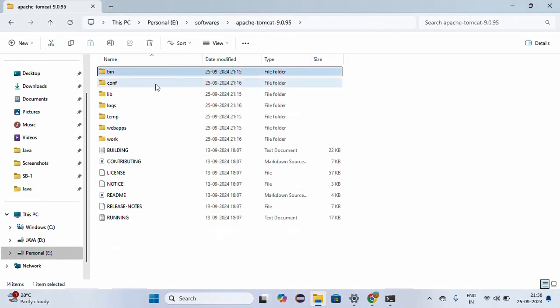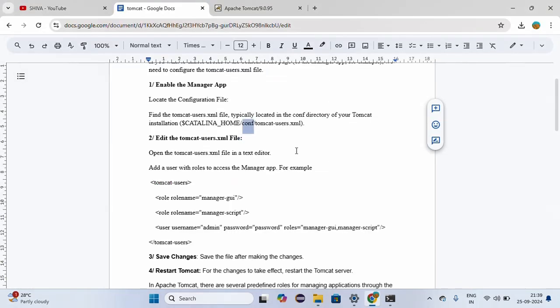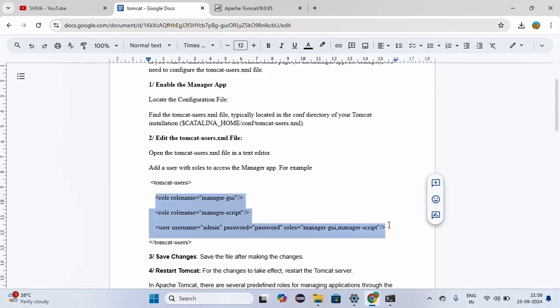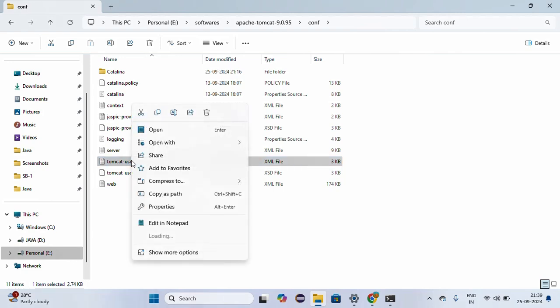Let me check that. Here we are able to find the config folder. Once you open the config folder, you can see the tomcat-users.xml file. So this point is good. Then next, open the tomcat-users.xml file in a text editor, and add user roles with access to the manager app. These are the roles we need to configure in tomcat-users.xml. Let me open the file first. I'm going to open it in Notepad.